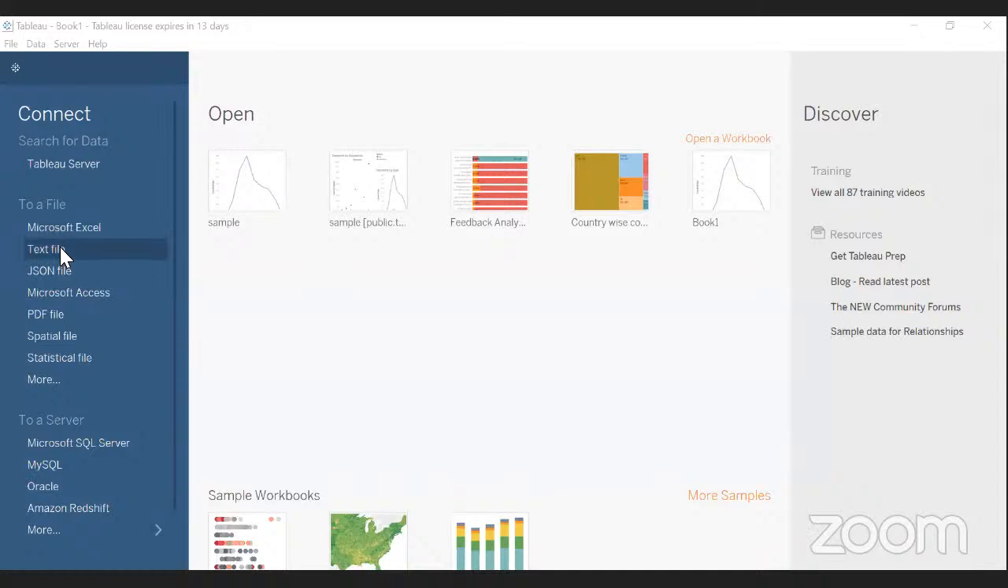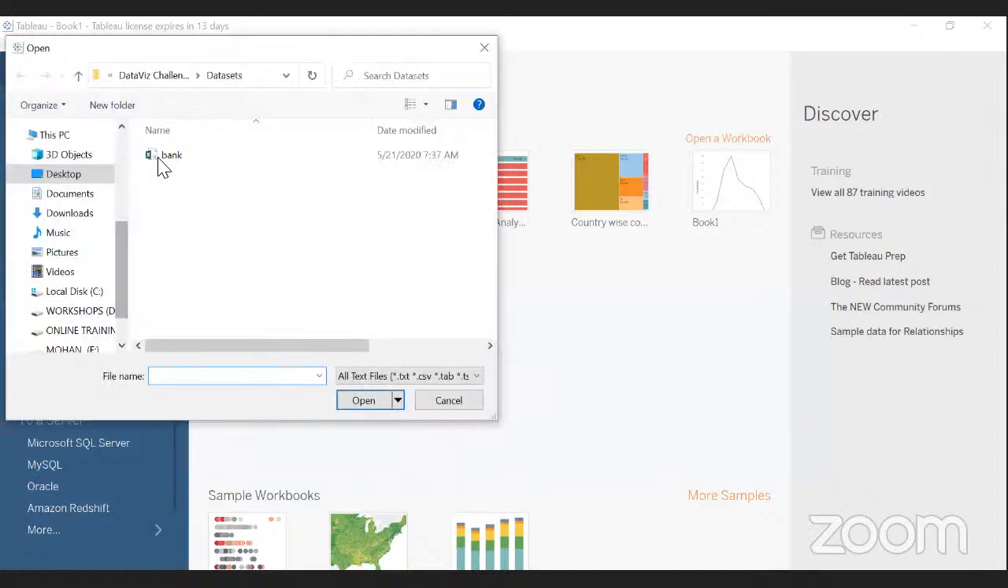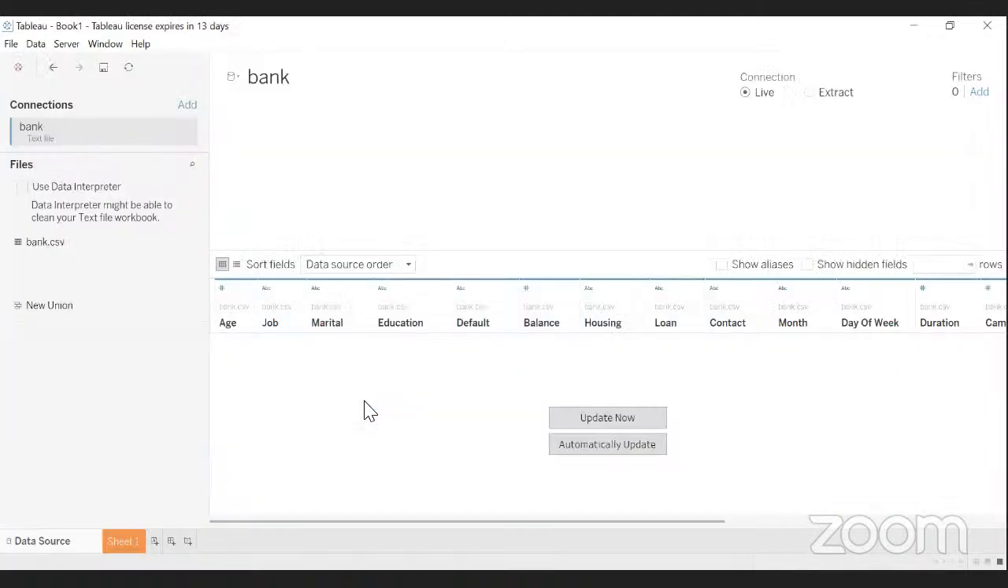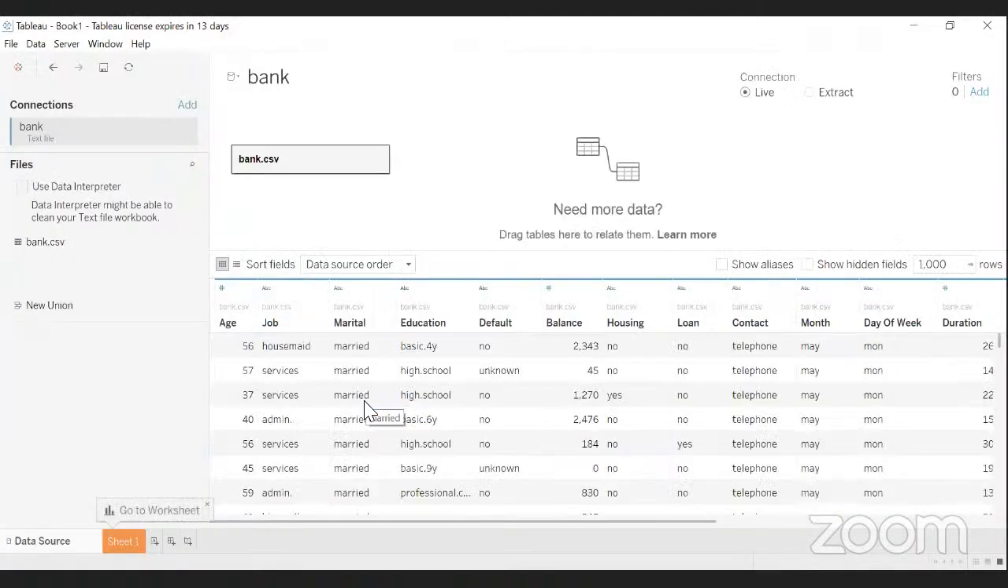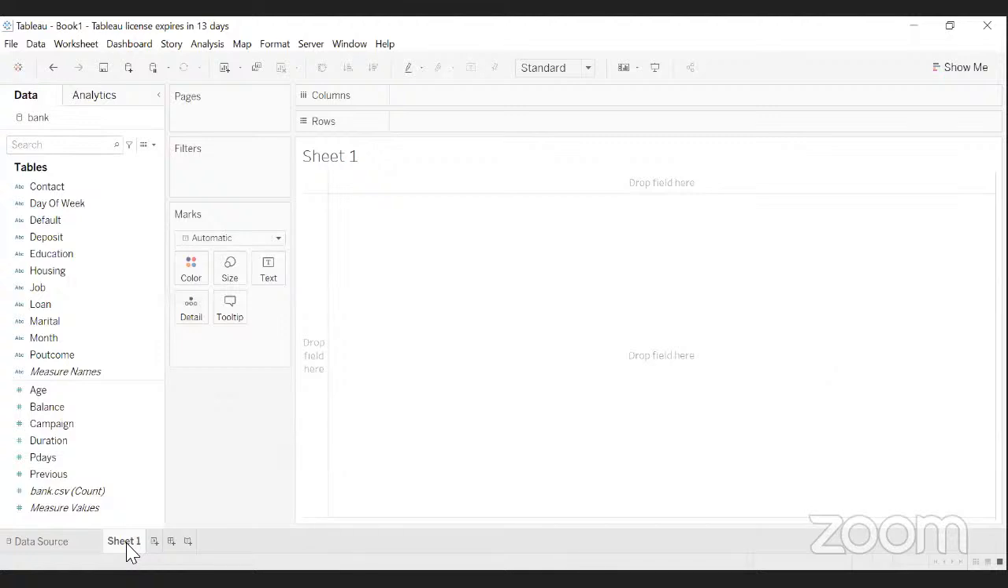Yes. Let me connect my text file, the bank.csv. Yes, here I go, I have my data set. So I hope all of you are ready with this. Good, great. Click on Sheet 1. Can you all see the list of all dimensions and measures, participants, on the data pane on the left?